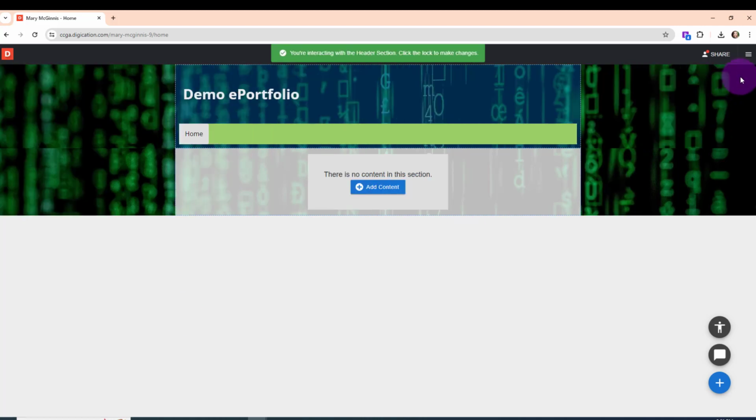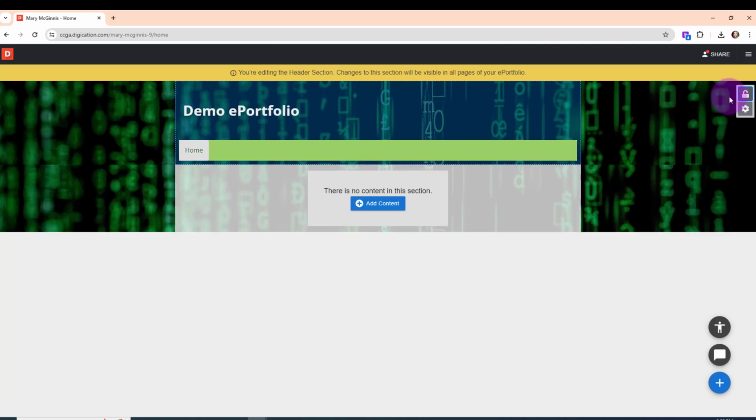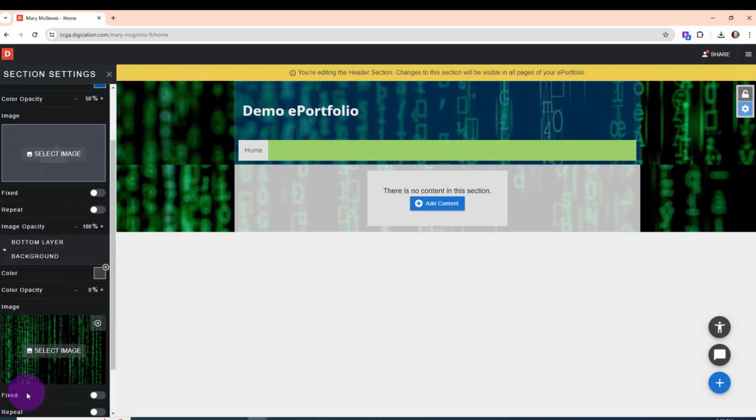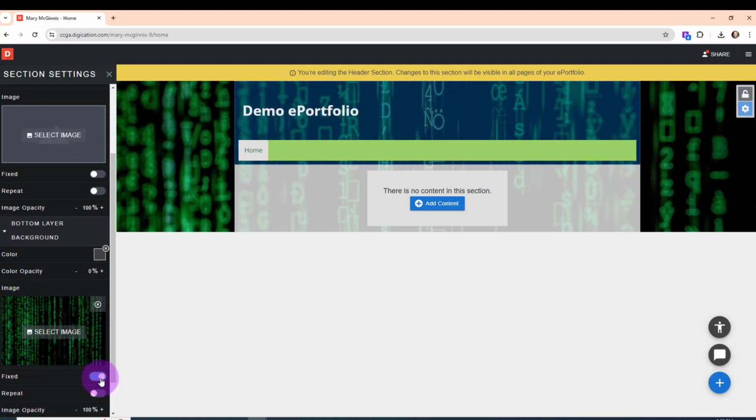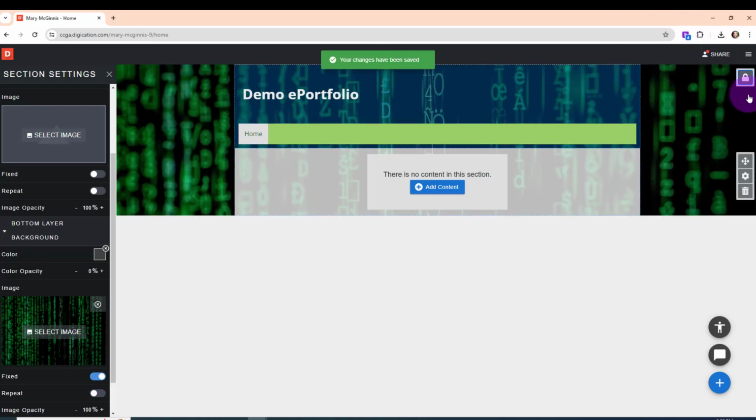So I'm going to come back to my header section, and I'm going to unlock my padlock and choose the header cog, and I'm turning on my fixed toggle down here, and you see it all lines up now. So that's how I can do the background to be matching the whole way.